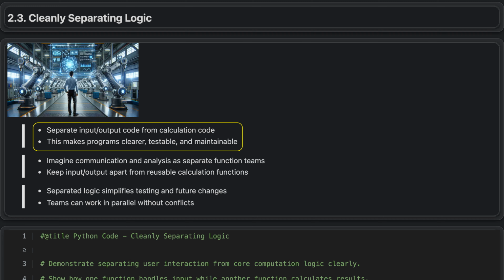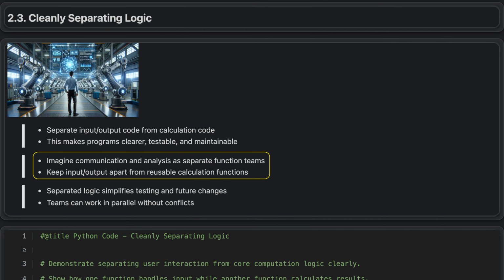By keeping them separate, each function has a clear role, which makes programs easier to manage, especially as they grow larger and more complex. You can think of a program as a dialogue between two teams. One handles communication with the user, and the other performs analysis and calculations. When you design functions, assign each one to either communication or analysis, but not both at the same time. For example, in an online shopping system, one function might compute the total cost with discounts and taxes, while another handles user prompts and displays.